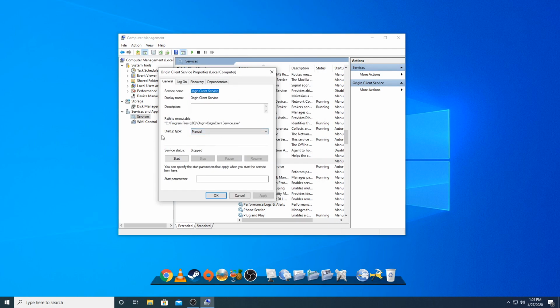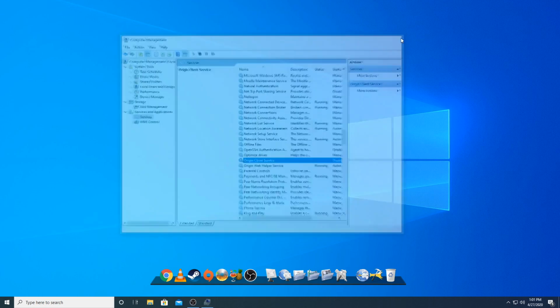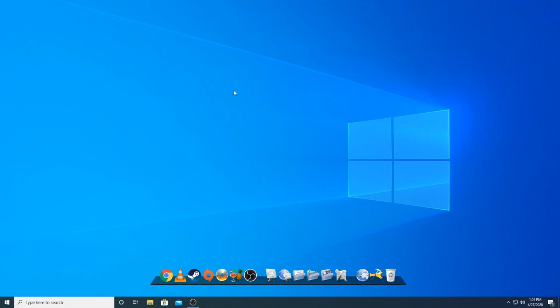The properties. Then you can see here it says Startup type. Make sure it's set to Disabled. Apply and OK. Close this. Please restart your computer and now you can go and download, and it should download.